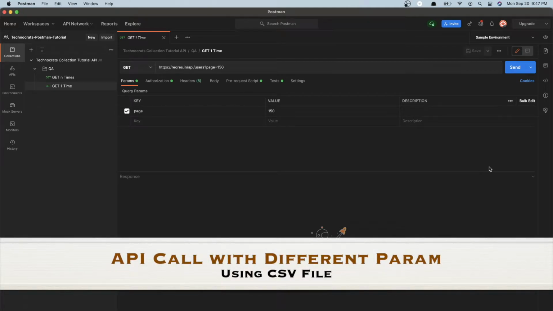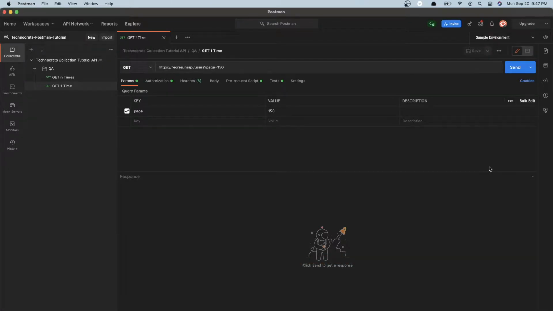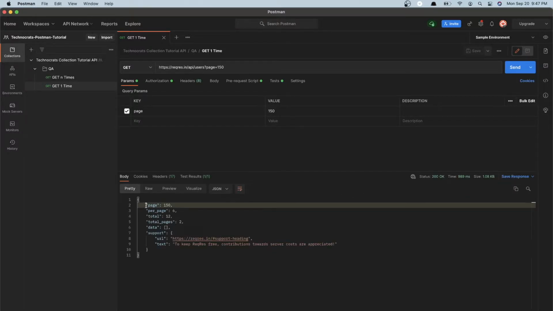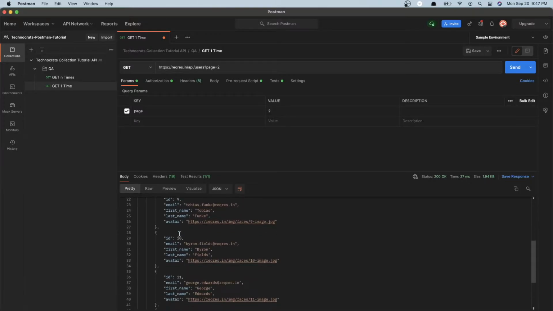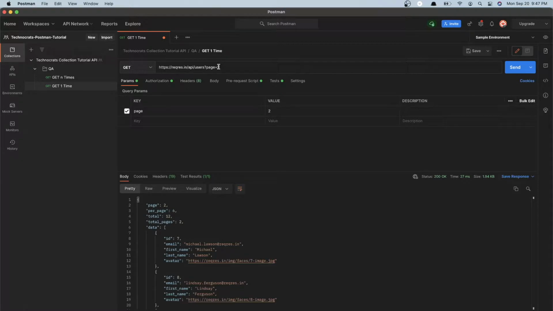In this video, we will see how to call an API with different parameters using a CSV file. For this video, our request has one parameter called page, and we pass a page number, for example 150, to this API, and if you call it, you will get some information related to that page. If I call another number, for example page number 2, I will get information for page number 2. So as you can see, we are just changing the page value one by one and making multiple calls to this API, and we see only the response for the page which we are passing.